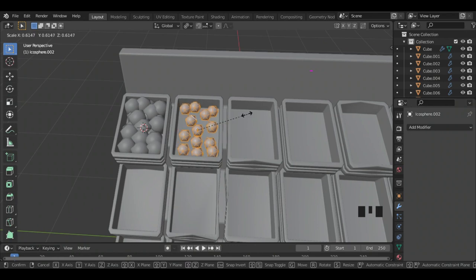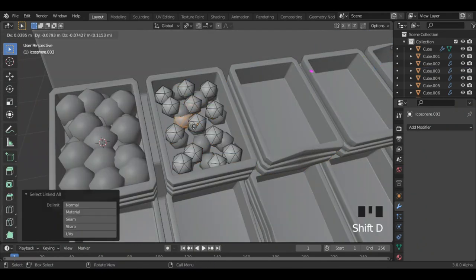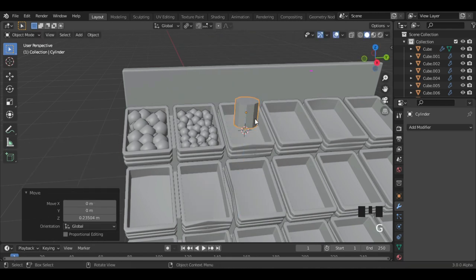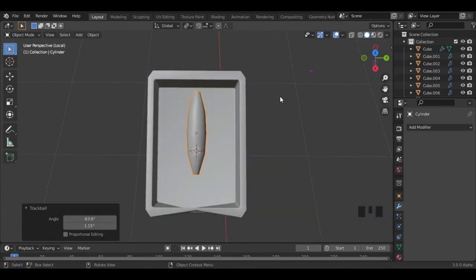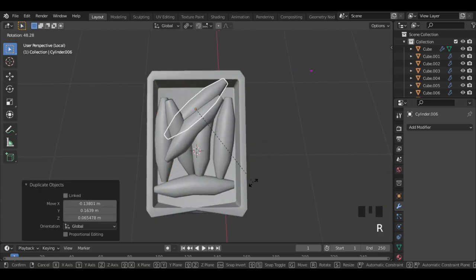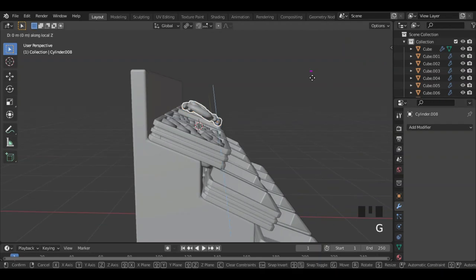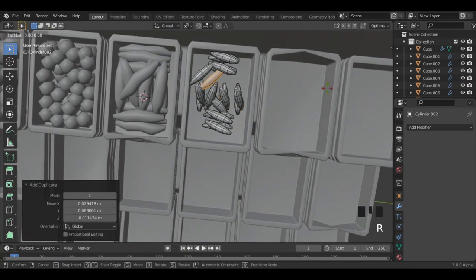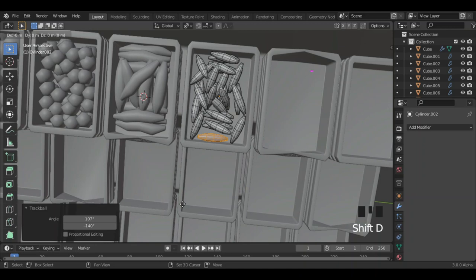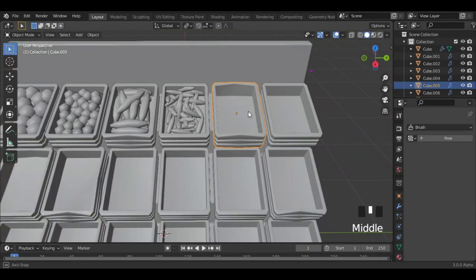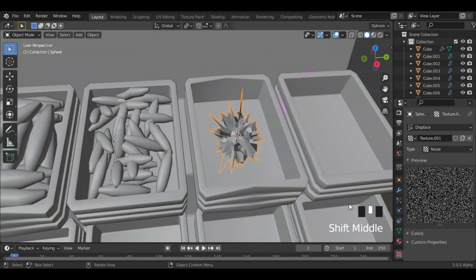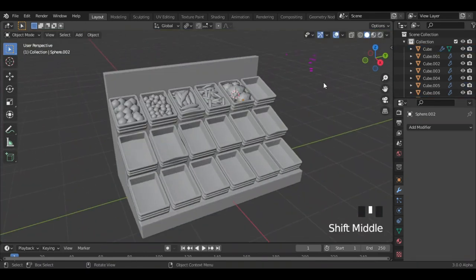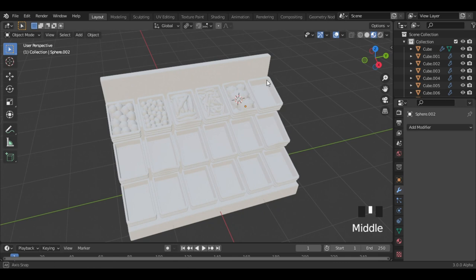Similarly for other groceries, I will use different rough shapes. It is really very necessary to decrease their vertices, because they are so many and that's not good for a crappy laptop. Let's give them materials.